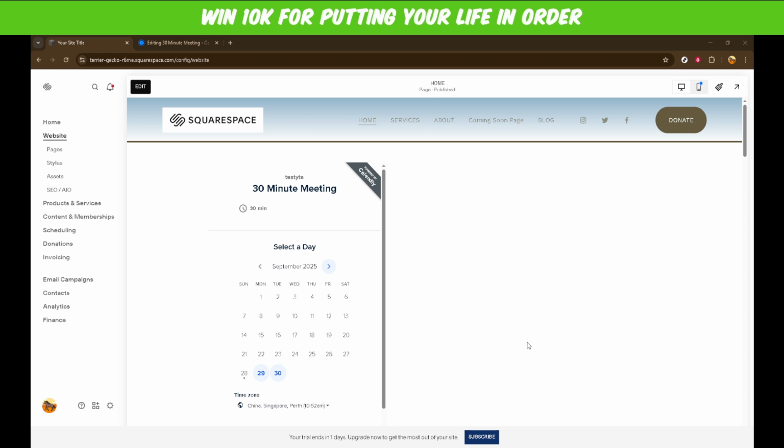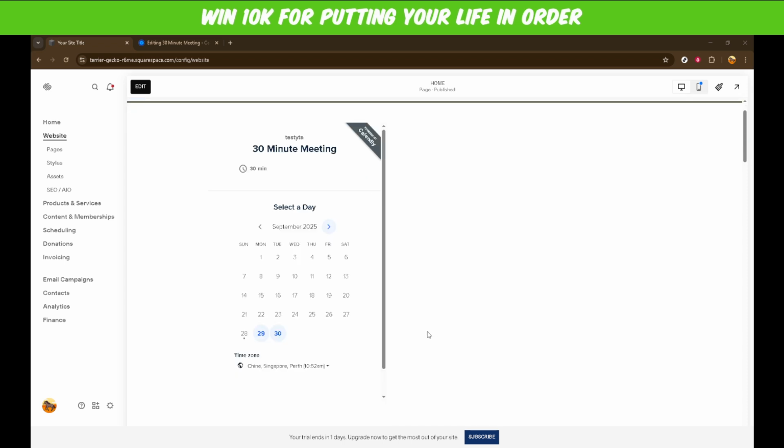It's a simple yet powerful addition that can greatly enhance your professional capability and user experience. From here, you can continue to explore other Squarespace features or customize your scheduling settings further to suit your needs. We hope this helps in streamlining your business and improving your client interactions.